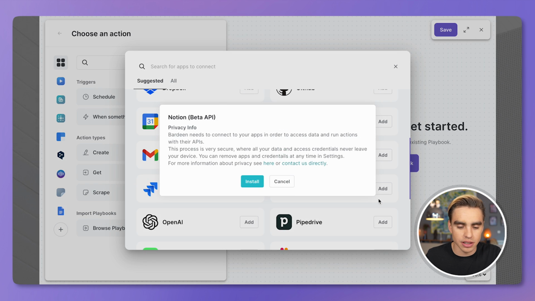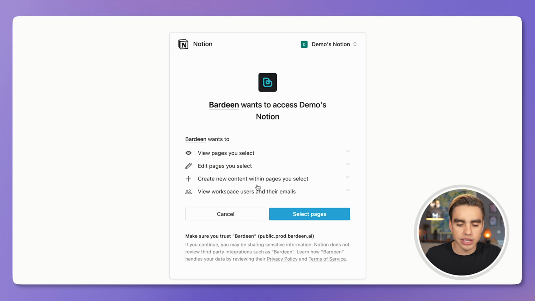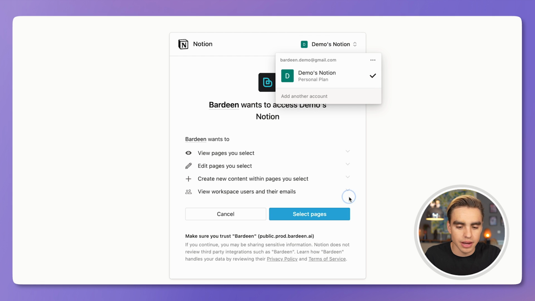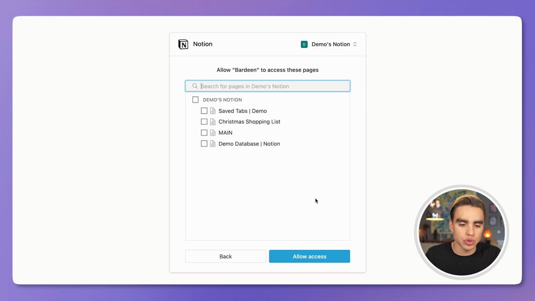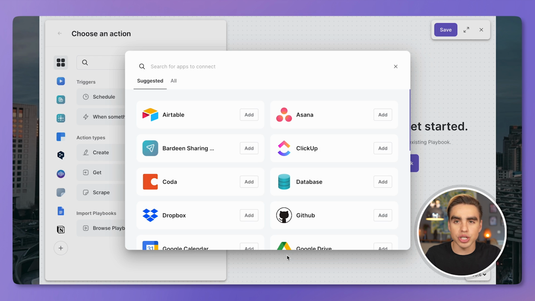on this list. Click on Add and click on Install. You will be redirected to this page. From here, you can select your workspace and then select pages that you want to give access to. You can pick individual databases or pages, or you can select the entire workspace, which I highly recommend. Let's click on Allow Access. And just like this, Notion has been integrated.